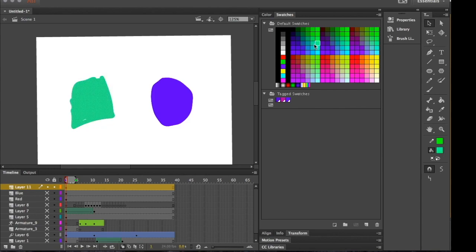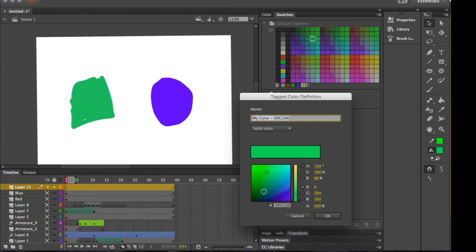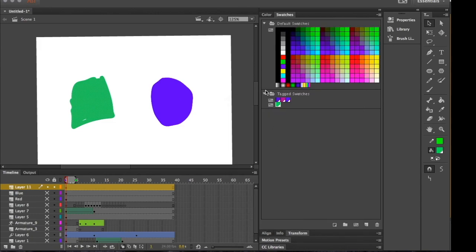It means I need to select something over here, convert that to a tagged swatch, hit OK, open it up, and I was hoping to eyedropper that so I could get the same tint of blue, but I can't. So that's a real shame.